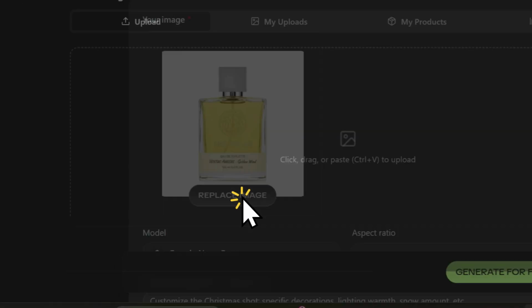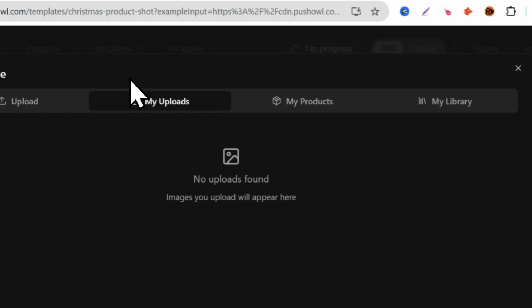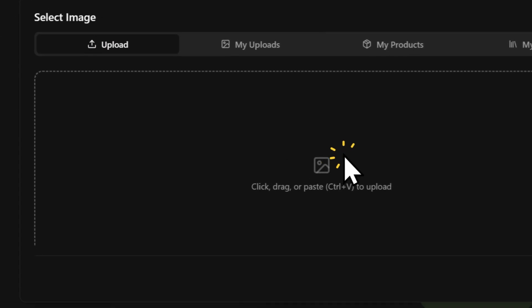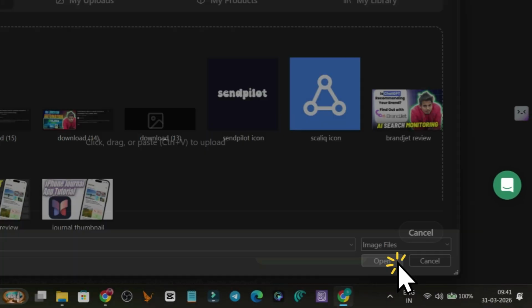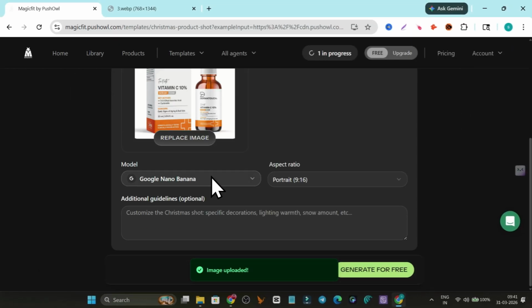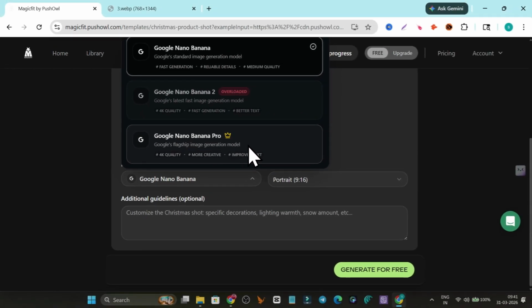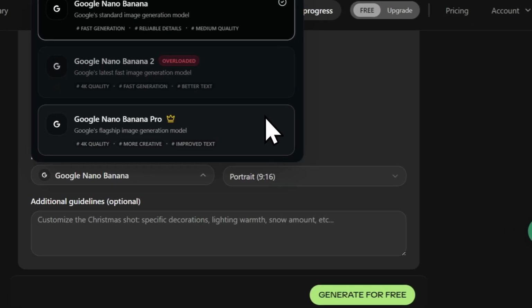After that I have to replace the image. So I'm going to replace this image with my own upload here. Okay, let me see where is my upload. No worries, I can upload the image again, upload here, and you can see this will start showing up here, and this is replaced. Now I am using the Nano Banana model, but I can also use the Nano Banana Pro here. You can see this section available.